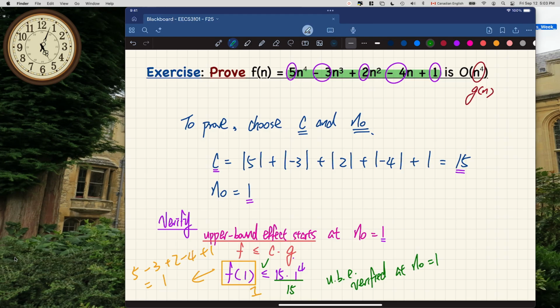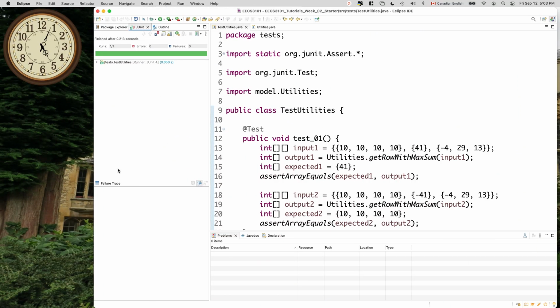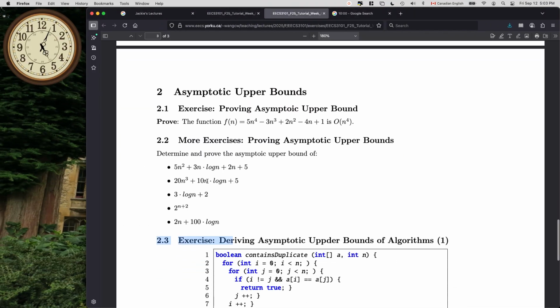Why don't we let you do one or two exercises? How about just one of them? I think that's good enough. Can you look at example 3? I'll show you which one. Can you do this one here? Figure out what's the asymptotic upper bound for 3 log n plus 2. Derive it, and then prove it.